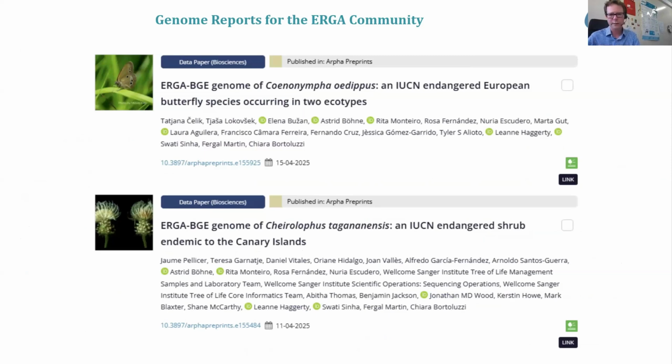So this is what the preprints look like on the collection. These are two examples coming from the Biodiversity Genomics Europe project. So here you can see they are labeled as published in ERGA preprints. So these ones we have formatted, uploaded, added the metadata, and then it's been accepted into the collection as a preprint.